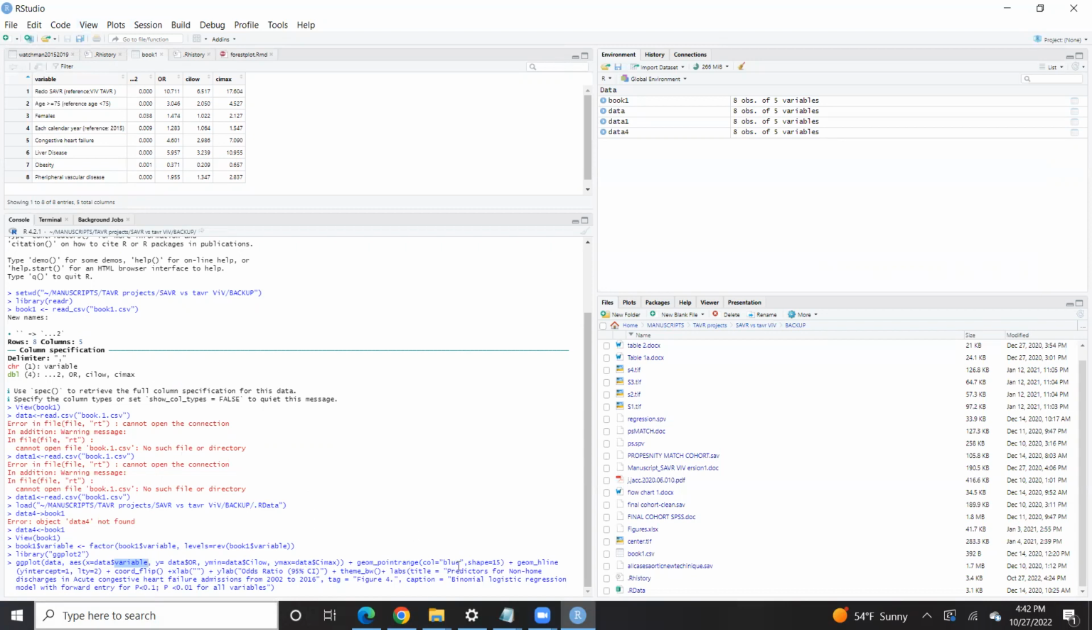Then I'm asking that the points be blue. You can say red, purple, you can change the color here by just typing. Shapes, there are different shapes. Each shape has a specific number. There's a cheat sheet that I sent you in that folder. 15 gives you a square, so I've selected 15. The y-intercept is the odds ratio dotted line, so the dotted line code is 2. Y-intercept means intercept at 1 odds ratio. Then coord flip is basically I want to flip the plot so that the x-axis seems on the y-axis.